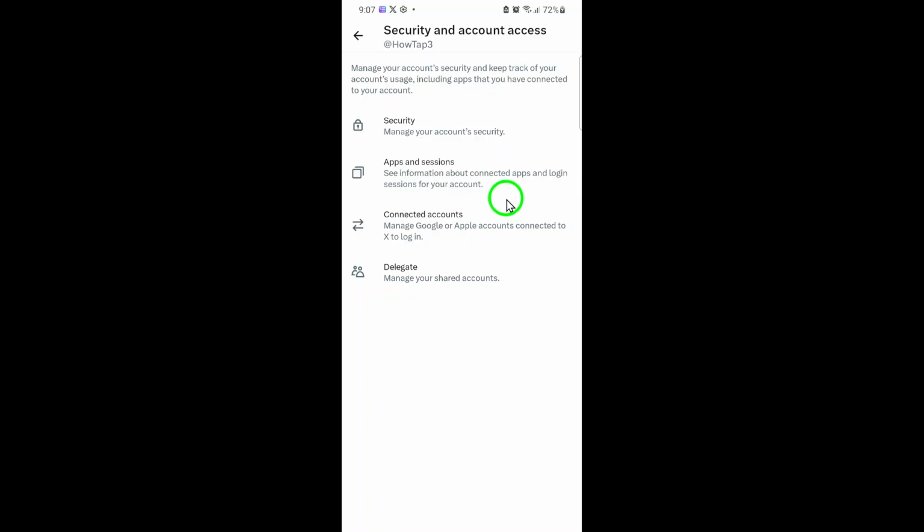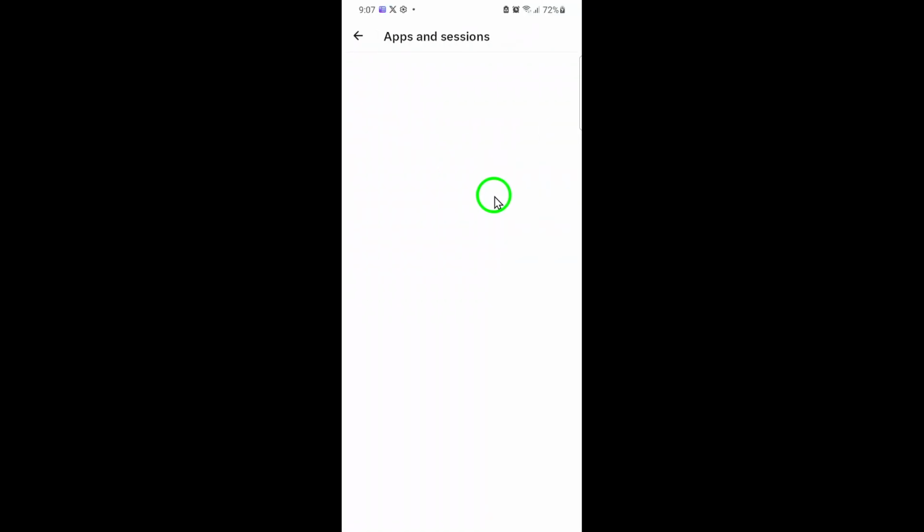From there, select Apps and Sessions. This will show you not only any apps connected to your account, but also the list of all sessions where your account is currently signed in. After that, tap on Sessions.